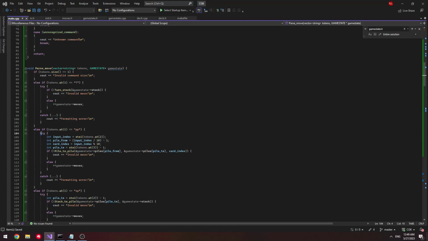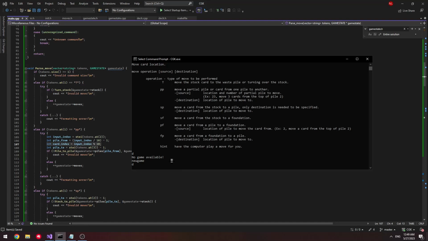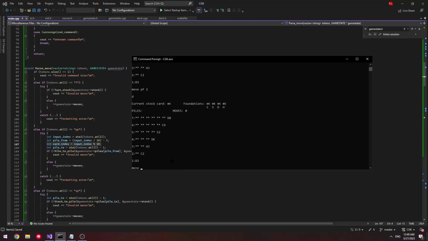And then here is our pile to pile. First we're going to get our input index, and then with our input index we're going to get our pile from and our card index. For example, let's say we did move pp 716. First thing, our input index would be at 2, so 0, 1, and 2. The token at 1 is pp, operation is p. Then it's going to take the 71 as our input index. Our pile from would be 71 divided by 10, which is just 7, minus 1, which is 6, since we're indexed at 0. Then the pile from would be 6.